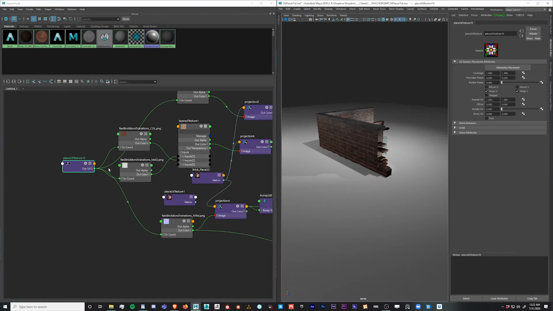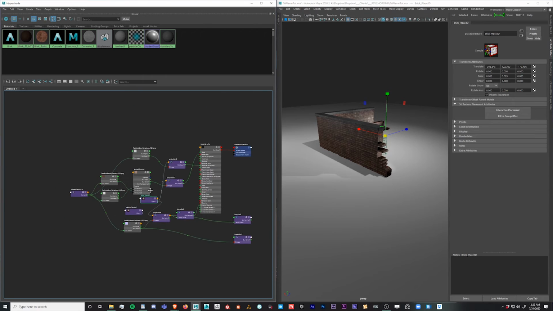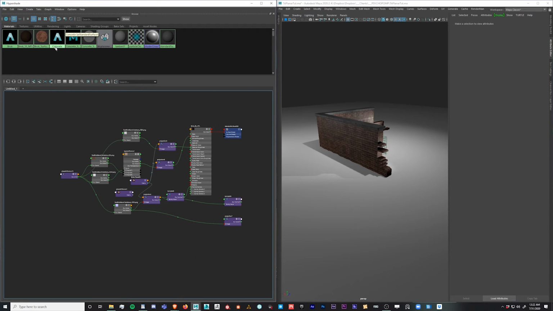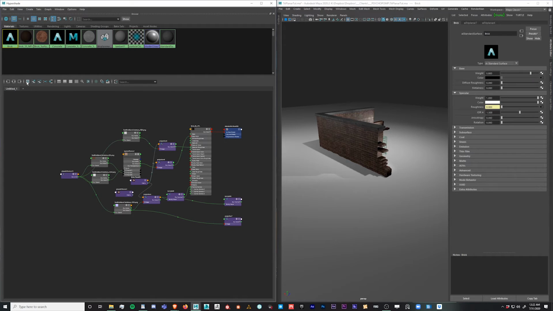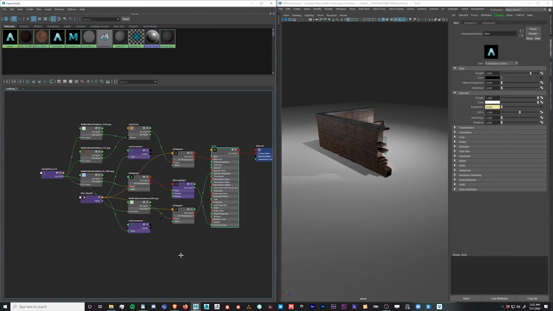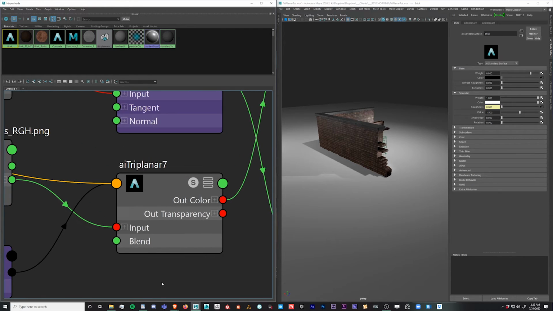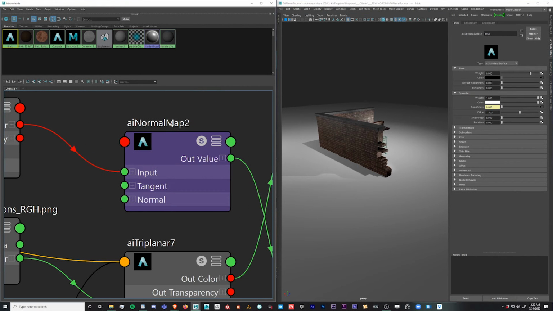And that'll ensure that we're getting a one-to-one representation of what we're talking about here. So it's the same story with the Arnold shader. The difference being in the Arnold shader, you're going to have to use a few different nodes. You want to use Arnold nodes, and a lot of the Arnold nodes start with this AI. So you have AI triplanar, you have AI normal map.